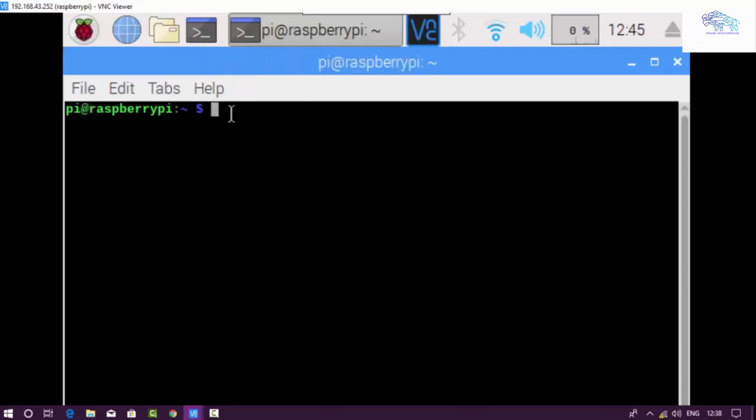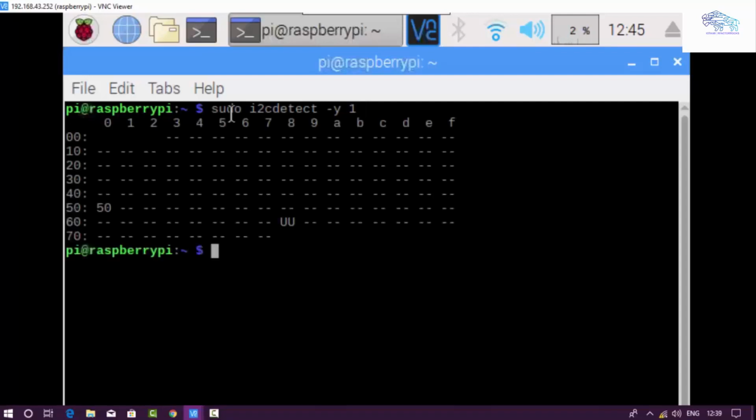Going into the terminal, you have to check which hardware address it is detecting on your I2C. So you have to write this command: sudo i2cdetect -y 1. In case of older hardware, you have to use 0. Okay, it was earlier 68.